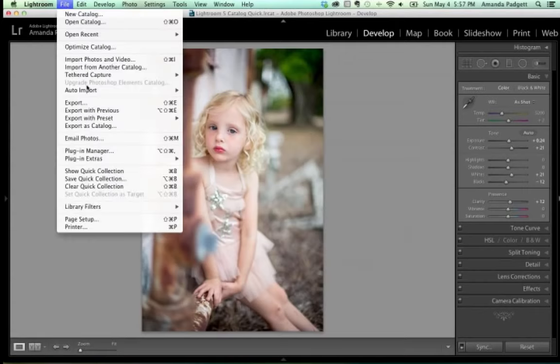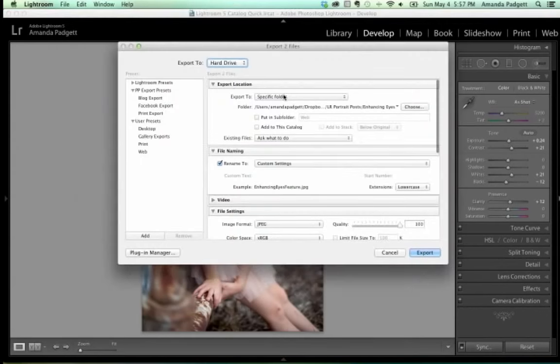So now File, Export. Where do we want to export to? Well, do we want a specific folder? Do we want the same folder as the original? That's what I'm going to go for. I'm going to go for the same folder as original. But now I'm going to choose to put it in a subfolder. So now maybe say Edits.